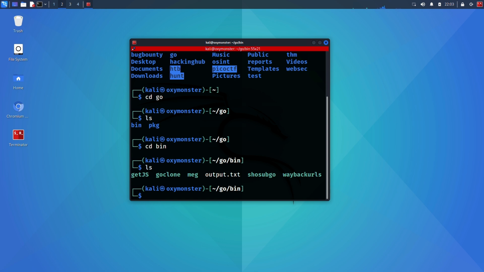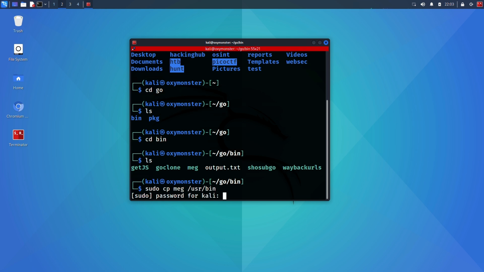Alternatively, you can just go to the GitHub page and download a precompiled binary and place it somewhere either in your path or in user bin.